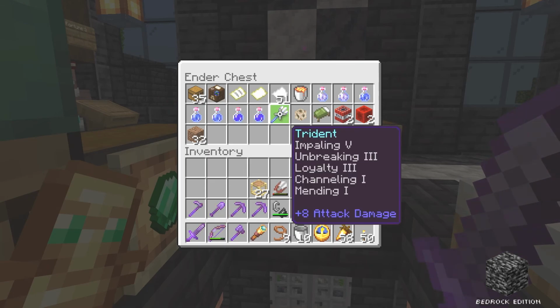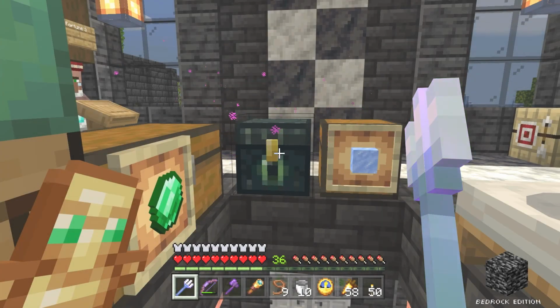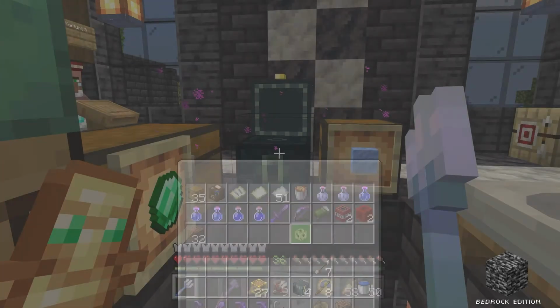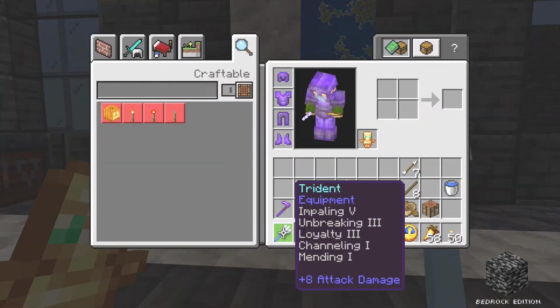I actually have a trident to take along, which is going to be pretty awesome. In fact, I don't even need the bow. I just need the trident. This trident has Impaling 5 and Loyalty 3. I enchanted the heck out of it, so it's got lots of good enchantments on it. Impaling 5 is kind of like sharpness on a sword. It will do more damage, specifically to aquatic creatures.